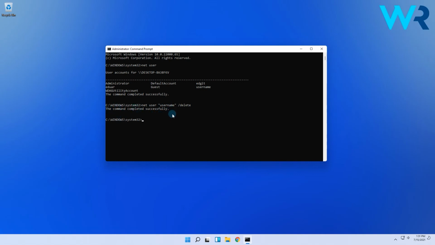As usual, make sure that in the username space, the desired username to remove is written. Then to check if the user was deleted, just type in net user again and press Enter. Now you'll see the user is removed.